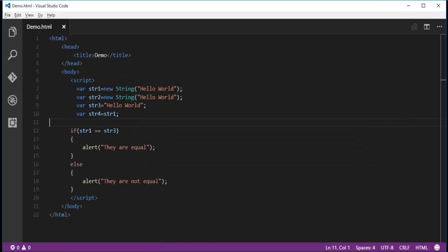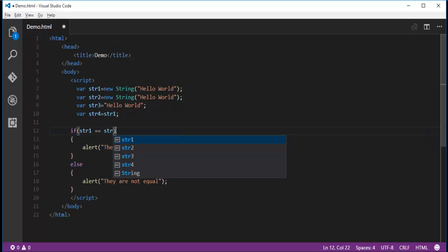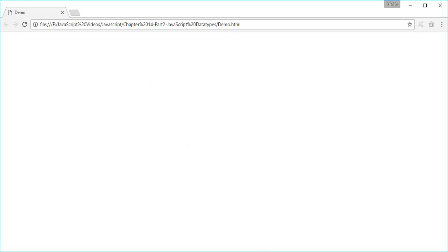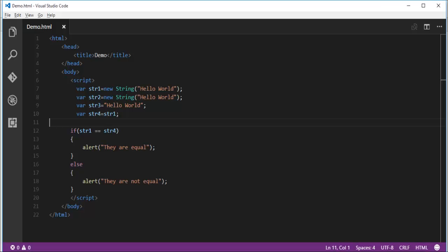Fine. Now I'm storing the value str1 in the str4 variable. The same object we are assigning to str4, then we'll get the output as they are equal. Let me show you with str4. You can observe we're getting they are equal because they are the same objects. str1 is assigned to str4, so indirectly we are comparing str1 to str1 itself. The equality operator is comparing the same object, so we get they are equal.